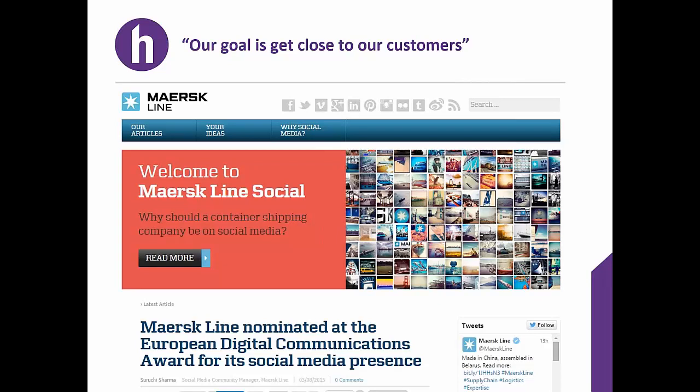And what I wanted to do is give you the very quick summary that they're using social media to get close to our customers. By staying close to their customers, they're trying to ensure lifetime customer value. They're trying to ensure that customers are not defecting to the competition, and that they have Maersk top of mind when they're thinking about buying new product.